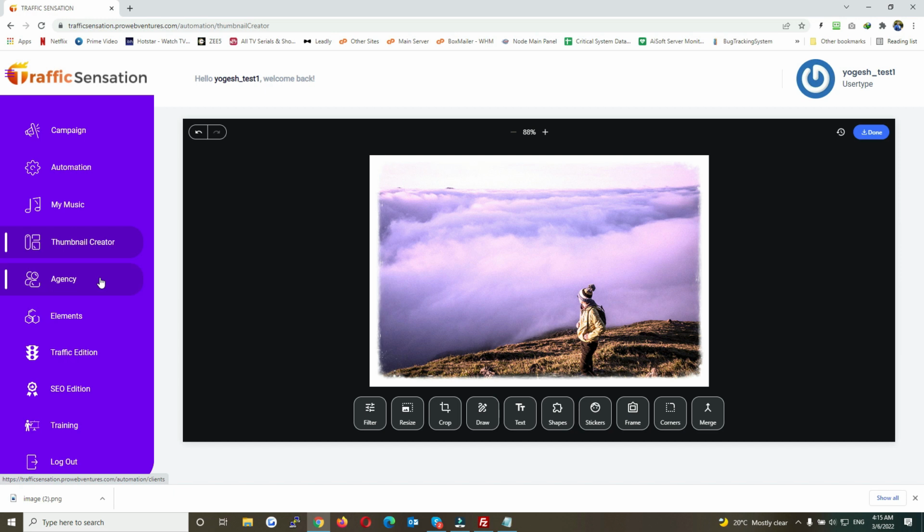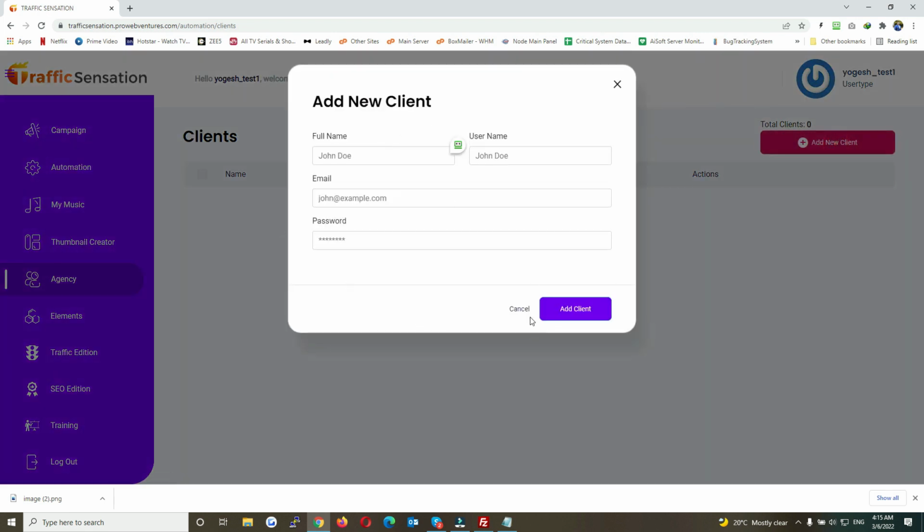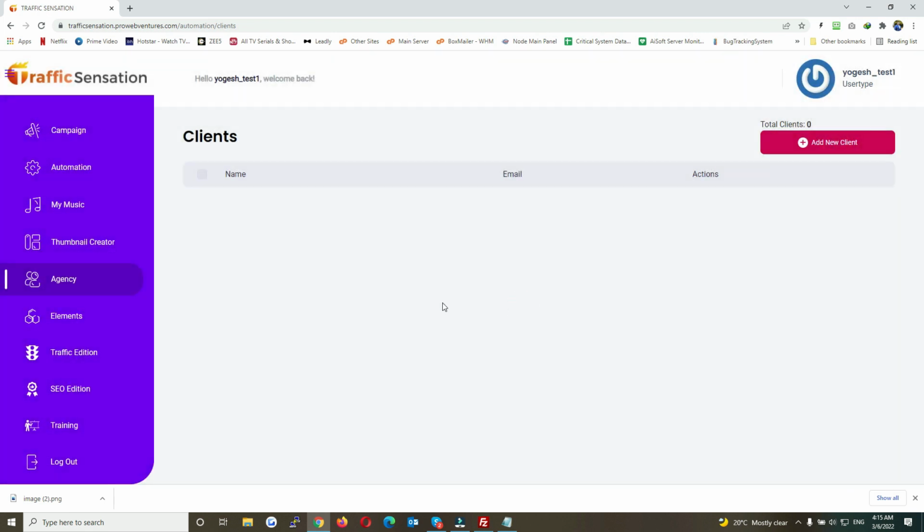And this is the agency version where you can add your clients or your employees so that they can use the product. Basically this uses the same account, just the logins will be different. So to use it, just simply click on add client, enter the details, and that's it. And you can email them the details and login URL, and they'll be able to log in to the app.